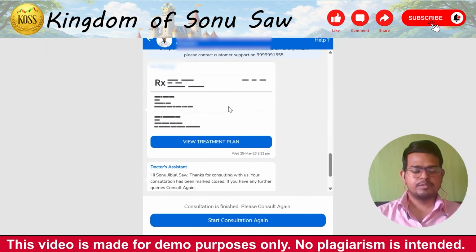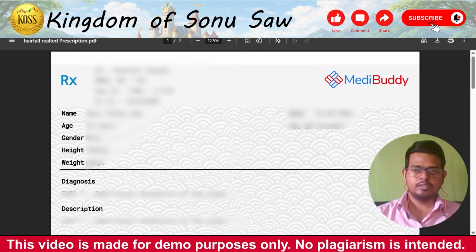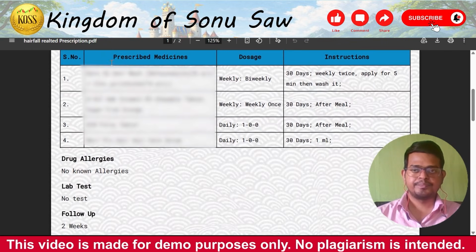The prescription will contain, I will show you the prescription. Here is the example of the prescription I got for hair falling. So I got the prescription like this. Four medicines are there for me, and the doses and all are given, and the instructions. Drug allergies are not known, so he didn't fill that.